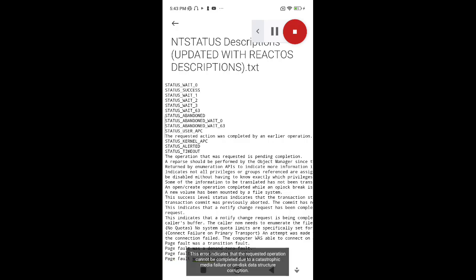This error indicates that the requested operation cannot be completed due to a catastrophic media failure or on-disk data structure corruption. An internal error occurred. Indicates generic access types were contained in an access mask which should already be mapped to non-generic access types. Indicates a security descriptor is not in the necessary format, absolute or self-relative. An access to a user buffer failed at an expected point in time.